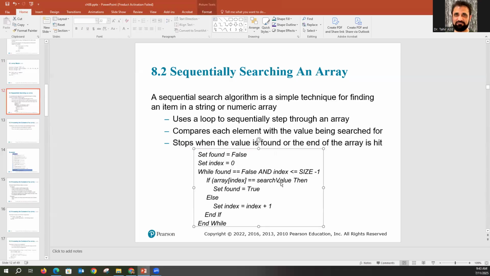The search value is what you're searching for. Let's say, like I stated, you're searching for Long Beach. And if it equals, make found true. If not, make the index 1 and continue in this loop. Stay in this loop, and if it's found, then you can exit at that time.